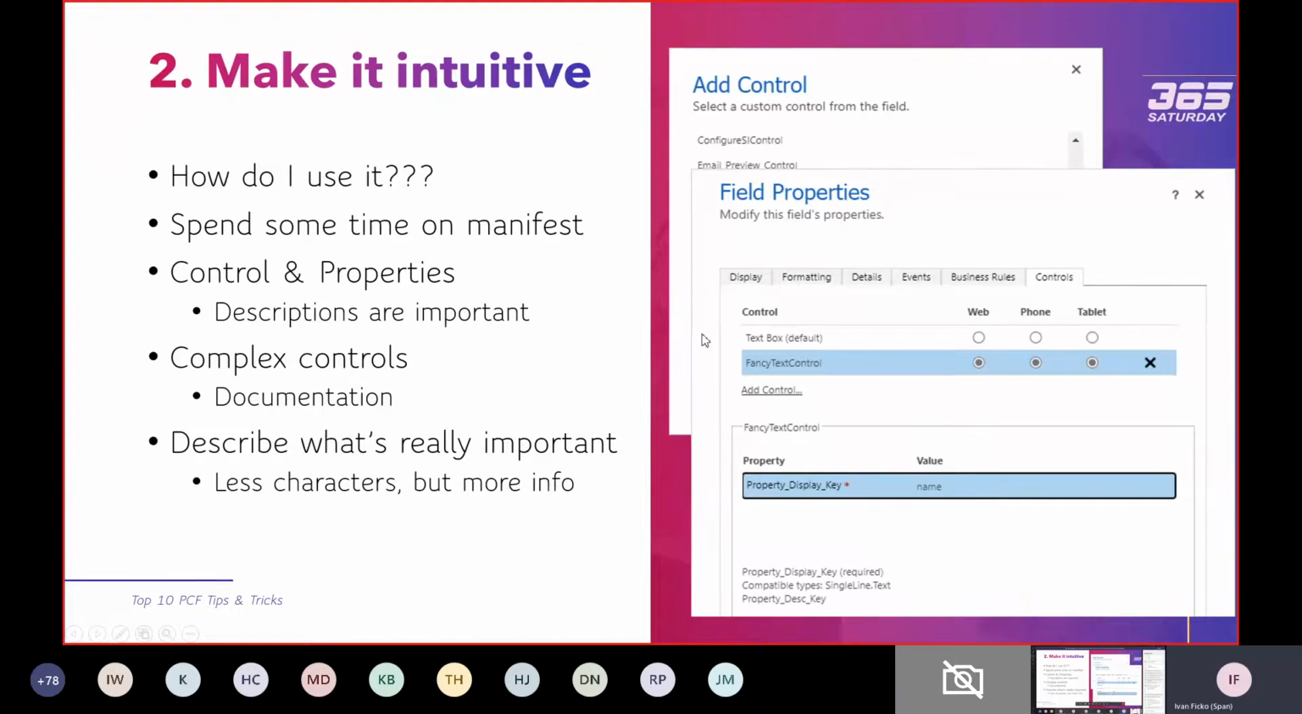And fewer characters, but more info. That's the key thing. You don't need to make that description too large. Just point us to the key things that you want us to know about your field, control, whatever. Just make it easy for us when we are configuring it. Okay.